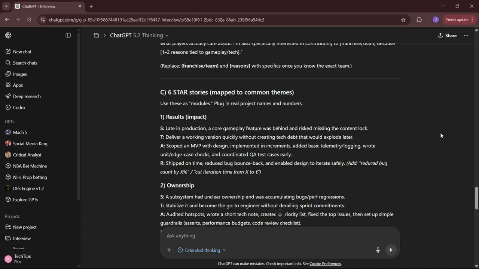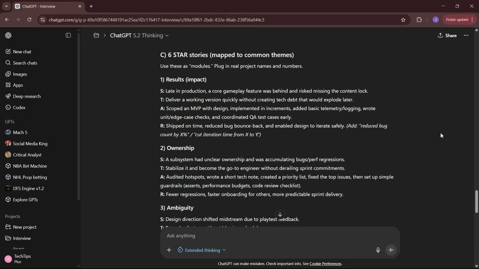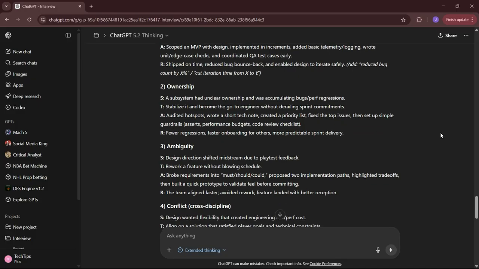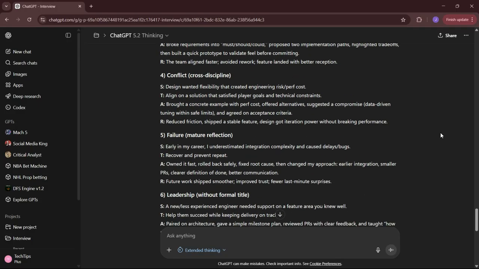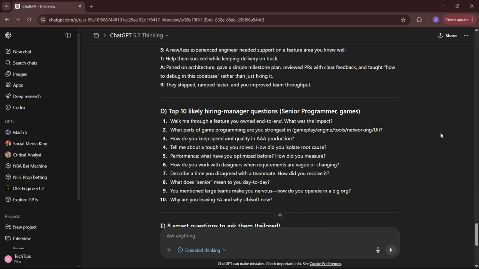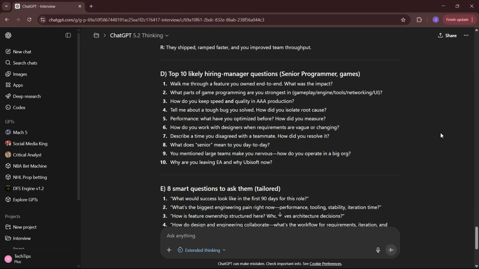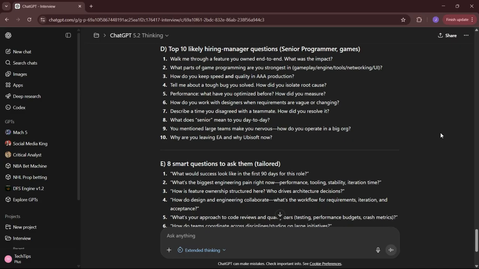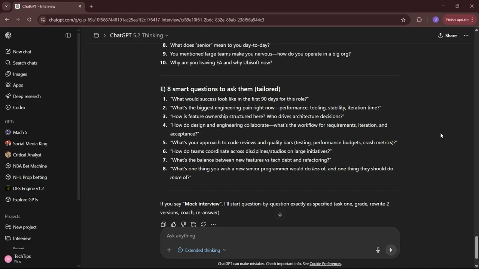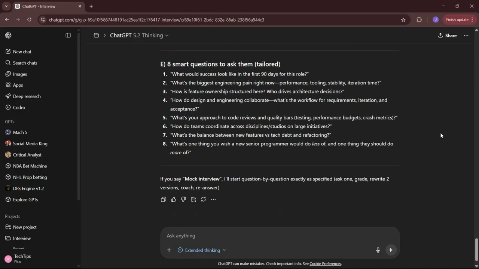And for instance, 6 STAR stories, map to common themes, results, impact, and it gives you situations that you might be dealing with: ambiguity, design shift, conflict, cross-discipline, failure, mature, top 10 likely hiring manager questions. So it gives you everything that you would need to prepare for an interview of this nature. And like I said, the more information that you give, the better it will be. So then you can go through it and understand what it assumes you might be asked. And maybe you'll actually have knowledge of what you'll be asked ahead of time.